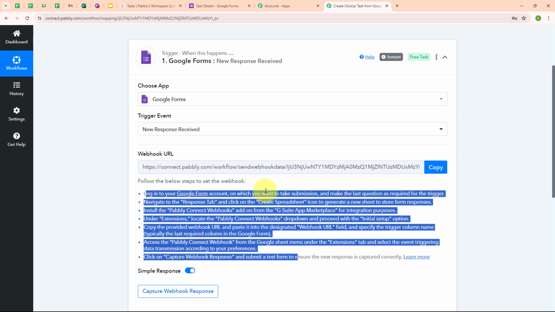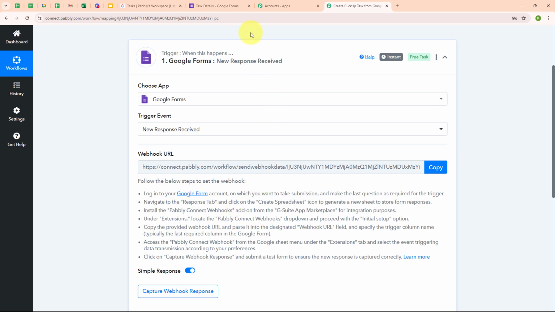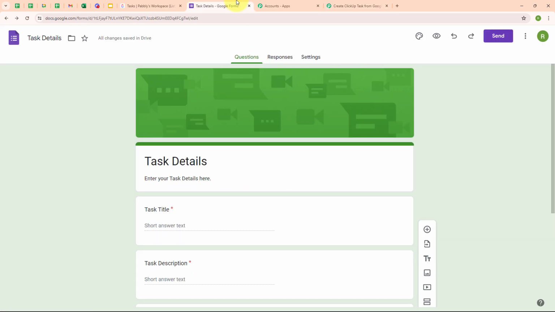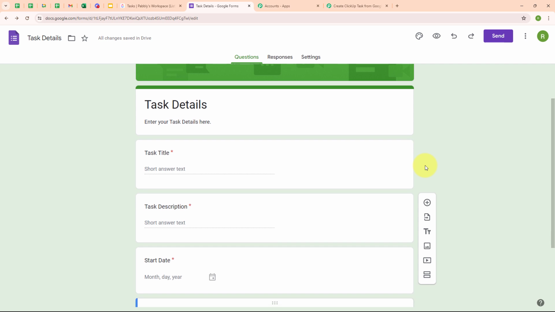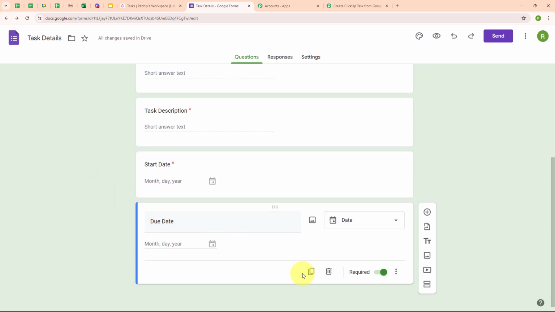So here, following the instruction given below, here I've already logged in my Google Forms account, and I have also created a new form with the name task details. So now here, before connecting our Google Forms with Pabbly Connect, let me tell you a very important step that you have to perform in your Google Form, that you have to make your Google Form last field as a required one, and by doing this, the response will be captured till this field.